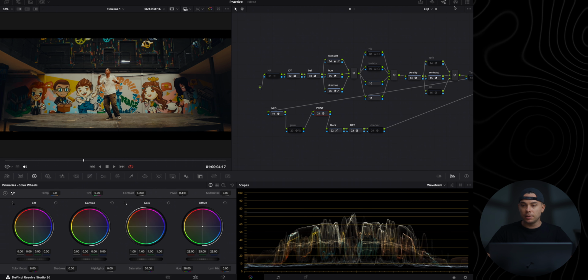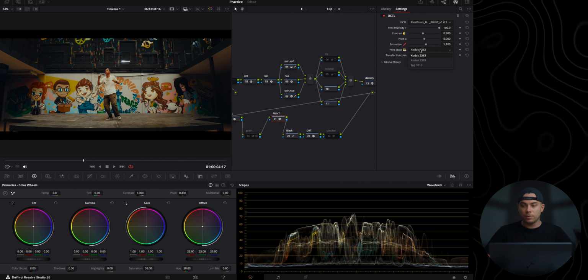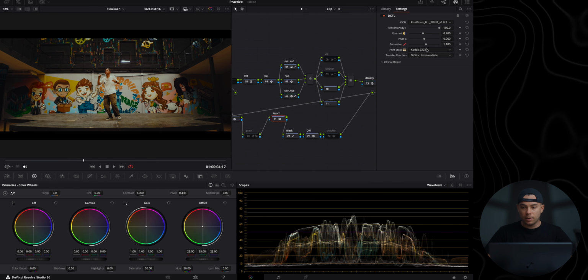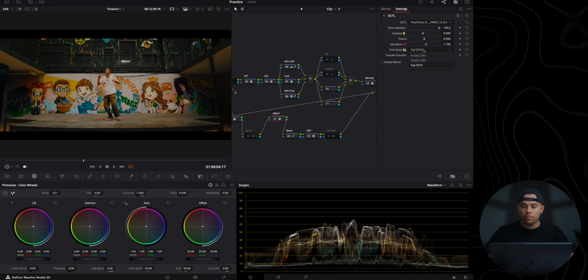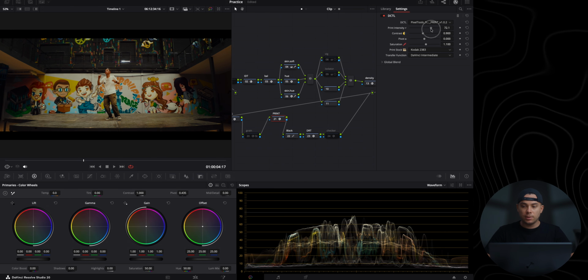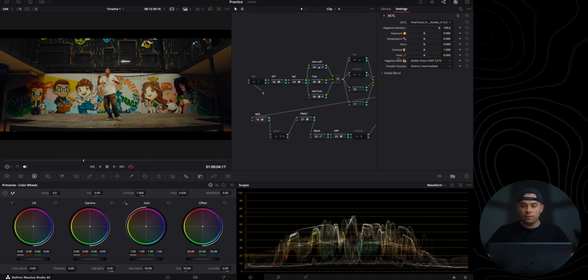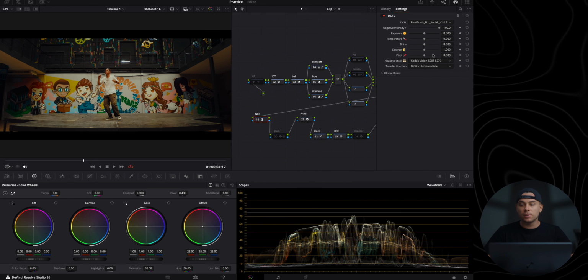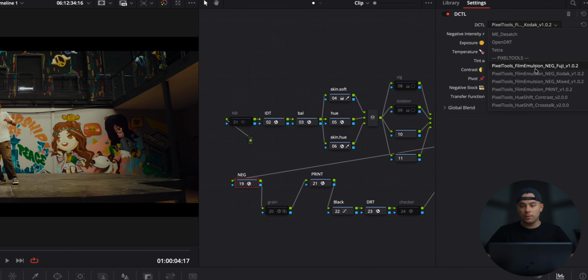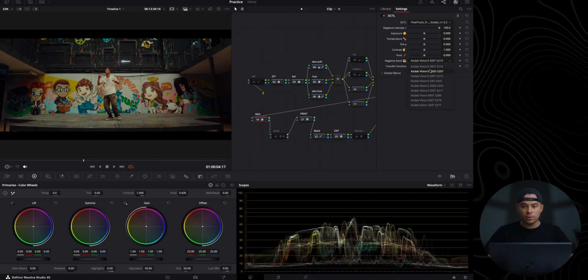So let me select this print node in here and basically select the print stock I want. This is 2383, 2393 and 3510. I think I'm going to leave it to the default settings and just slightly reduce the intensity as well, like 75. And I'm gonna switch to the negative DCTL in here, also from PixelTools. It is split into 3 different DCTLs, one for Fuji, one for Kodak, and one for mixed, but the Kodak one is my favorite. Let me just cycle through the negative stocks in here to see which one looks the best.